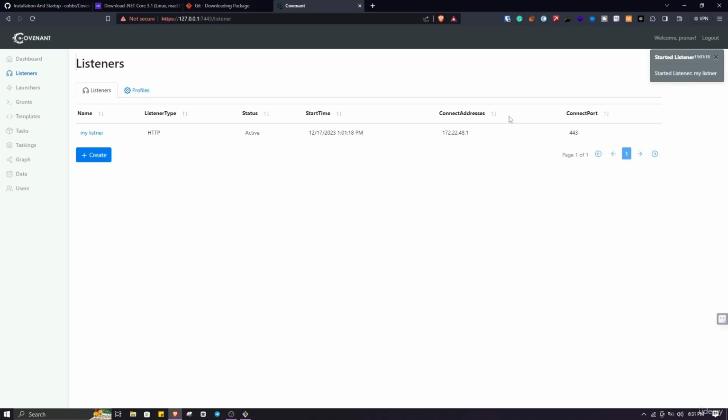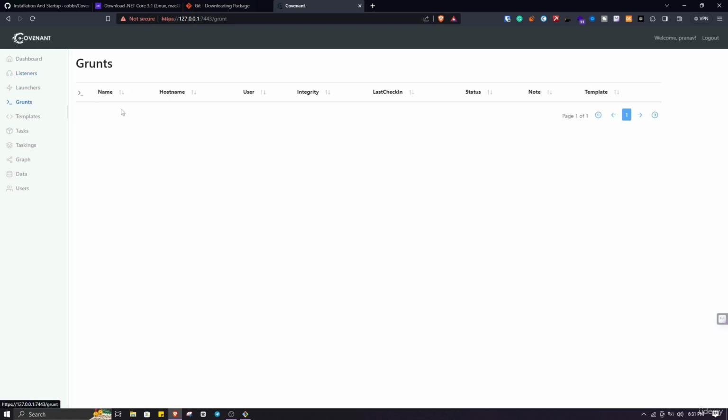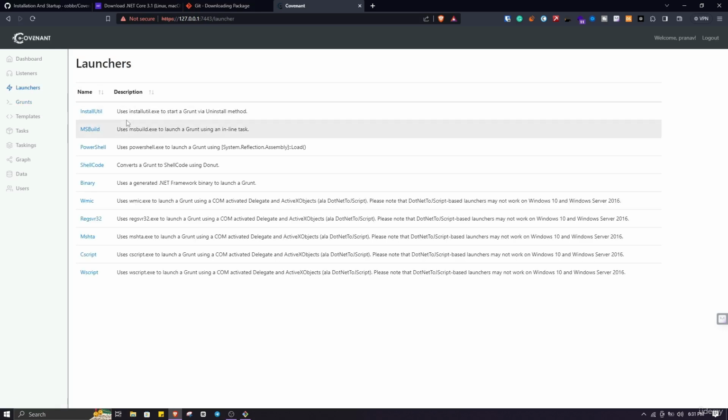Once you click on create, here you can see it has started a listener on our port, and you can see the list of all of the present listeners in this menu. So now that we have started our listener, we have to create a payload. Grunts mean the active bots or active victims in this case. So we have to go to launchers to create our payload according to our machines.